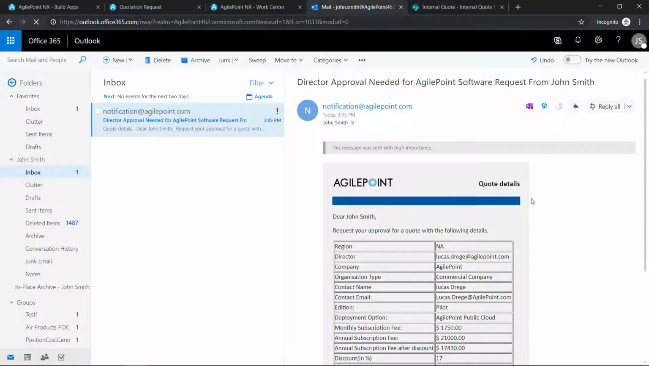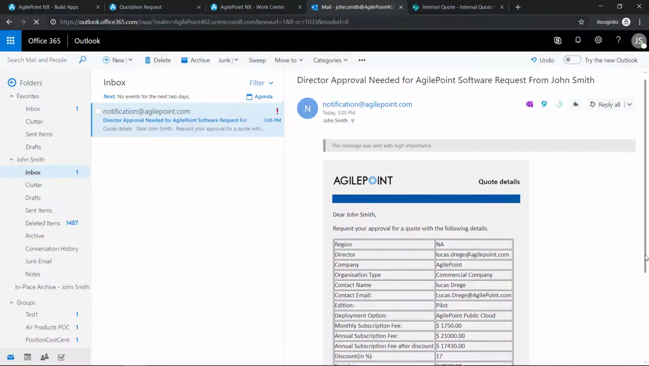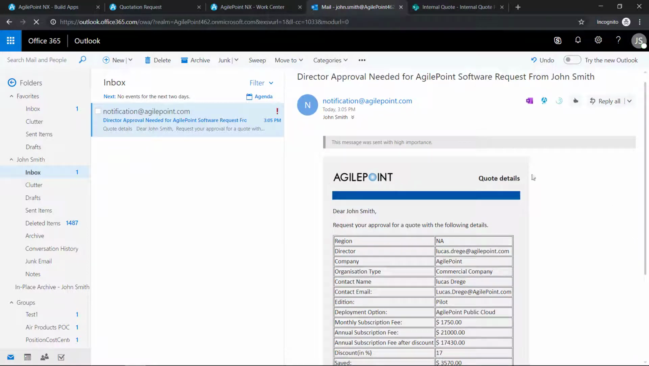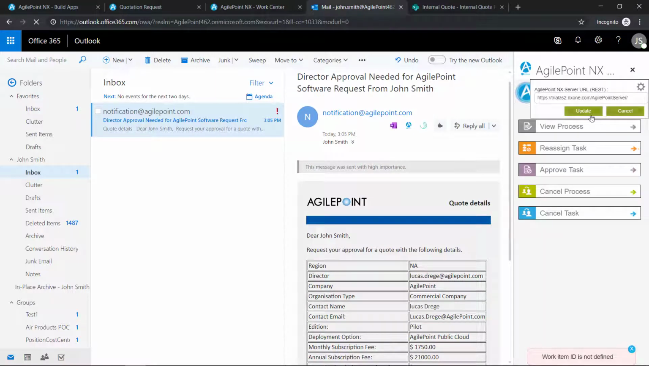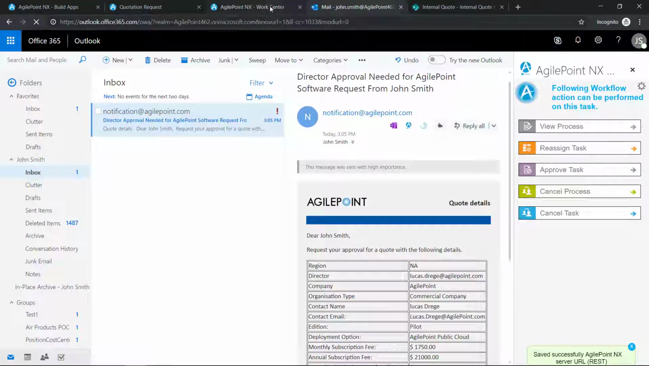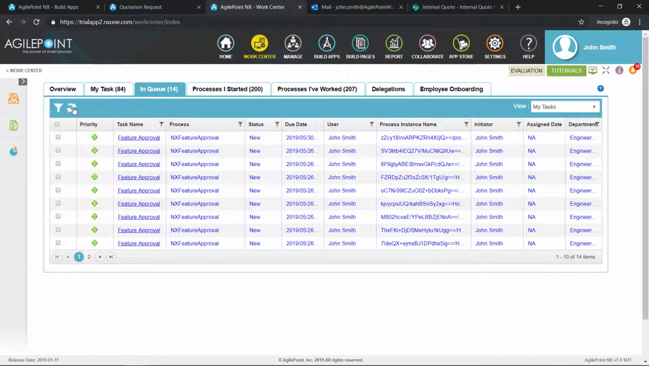But I'm presented with a summary of the quote as it's been generated. There's a link to open my task directly from my inbox, or I can leverage AgilePoint's plugin for Outlook and manage my tasks without needing to open AgilePoint. And then of course, there's always the option of AgilePoint's Work Center.